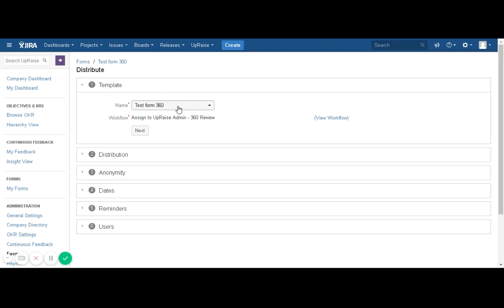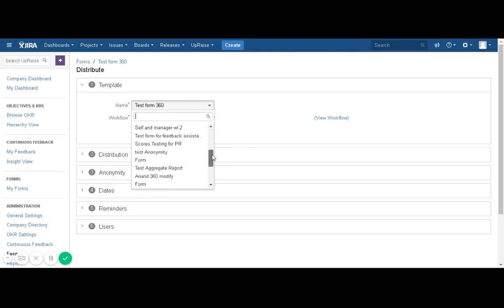First is template, where you need to select the name of the template. So we have already selected the name of template and clicked on distribute. So system will take that template name by default. In any case, if you want to change the template, you can simply click on this field and search for the right template you want to distribute. So this gives you the list of all the templates that you have in the system, or you can simply start typing the name of the template and search for that template.